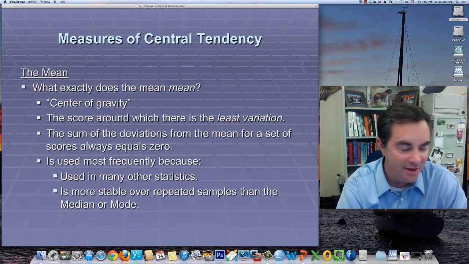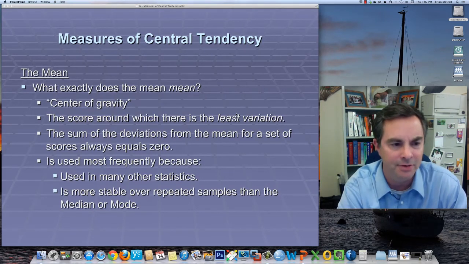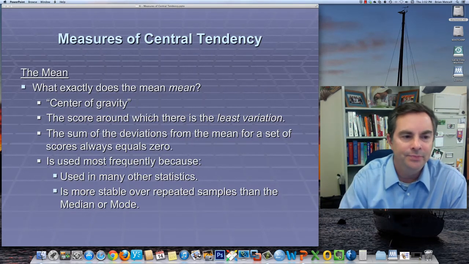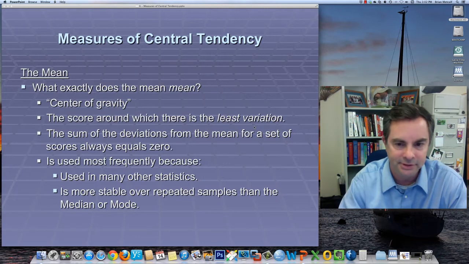Almost everybody, when you look up the definition for the mean, they almost always just tell you how to calculate it. Oh, the mean is when you add up the scores and divide by the number of them. And then they might throw in, for good measure, that it's the score around which there's the least variation. The rest of these are just kind of factoids.